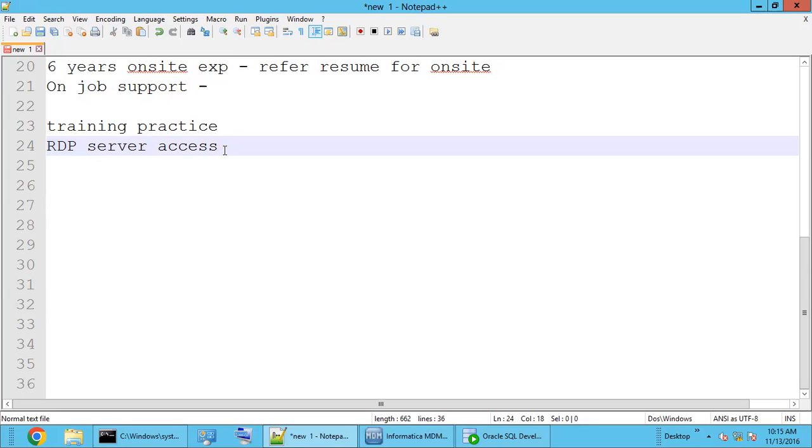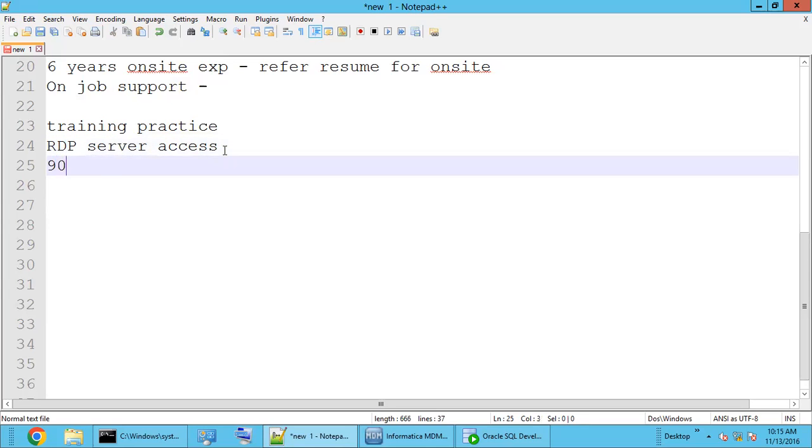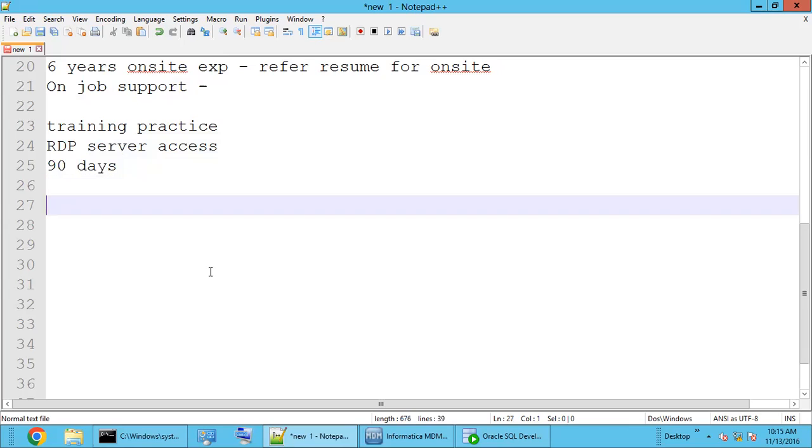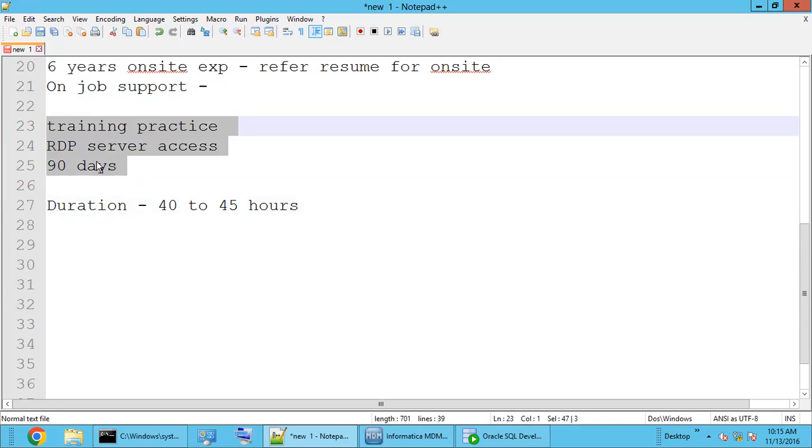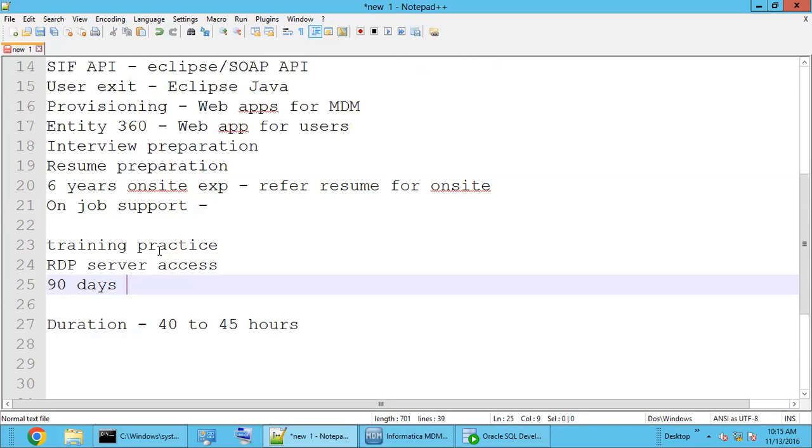Very easy to use, and for that you will have 90 days access. Basically, our training will complete in 40 to 45 days. The total duration will be around 40 to 45 hours. So within that, our training will complete. So 90 days will be more than enough for practice. So this is our training duration, and this is our access duration. So this is all about our training.